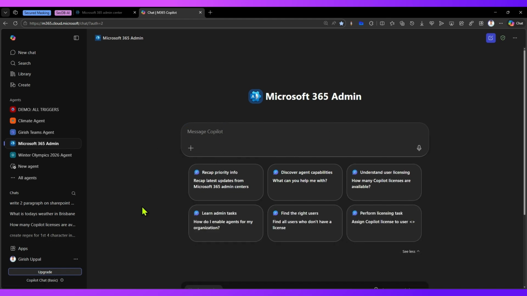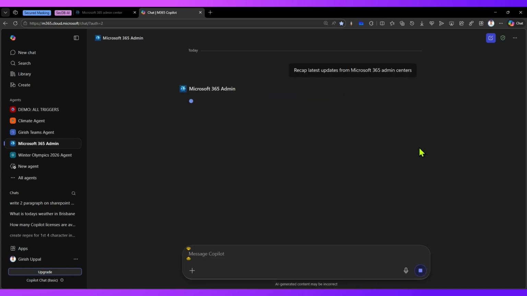Now if I click on see more, I can see that there are six predefined prompts. So recap priority info. If I click on recap priority info, it says recap latest update from Microsoft 365 Admin Center. So it will start looking into the content sources and then try to give me the list of all the latest updates from Microsoft 365 Admin Center as of 4th of March 2026. So it will connect to M365 Admin Center and then it will start giving you those responses back.